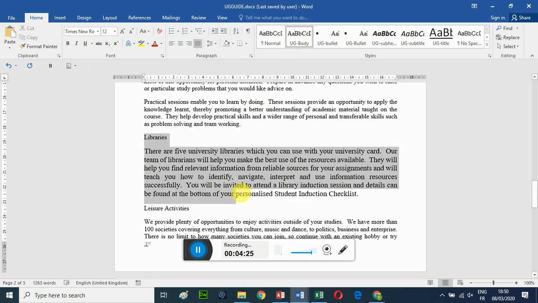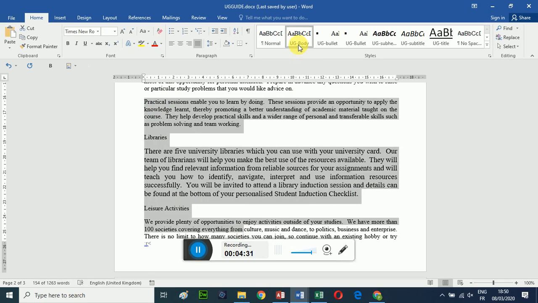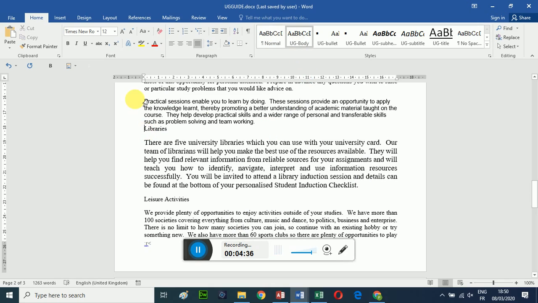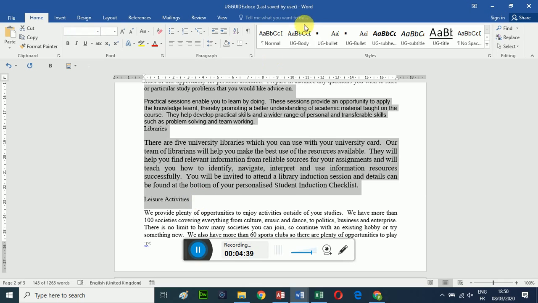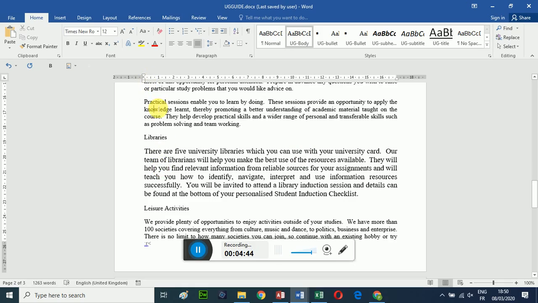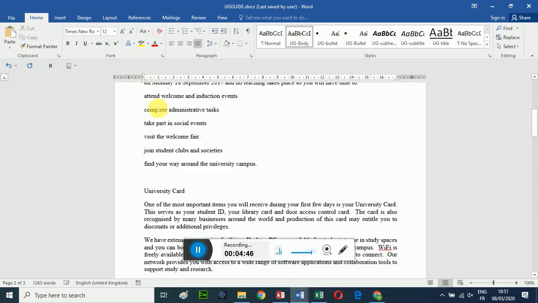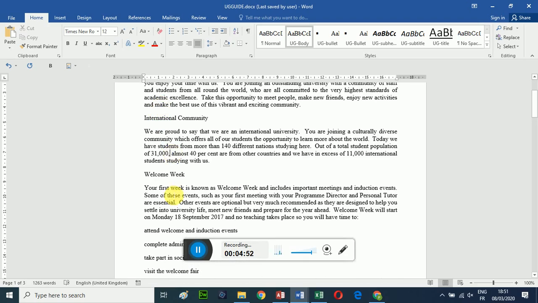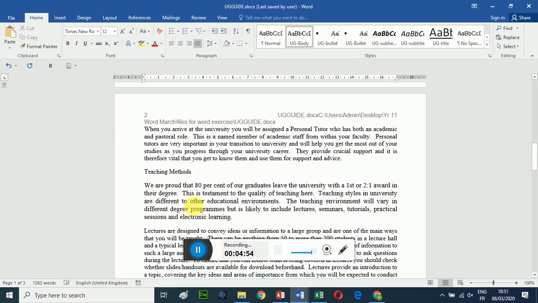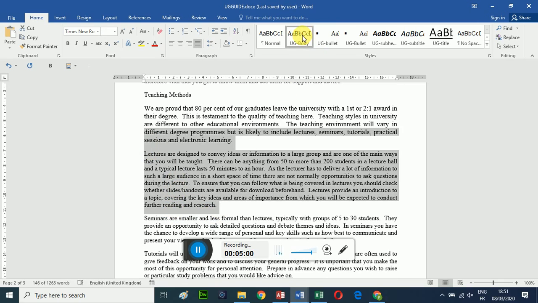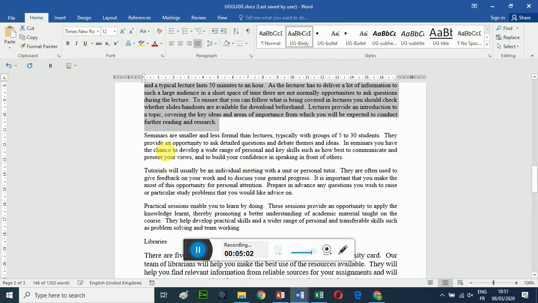For some reason that's not wanting to go. Let's try this. Let's click off of that. Let's get into normal. Let's see if this works now. All right, so it's still got some problems. So I'm going to make sure that all of my document is in the style that it should be, which is UG body. And yep, there's one there that didn't take.